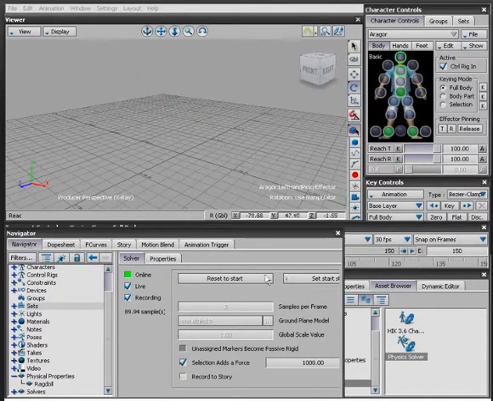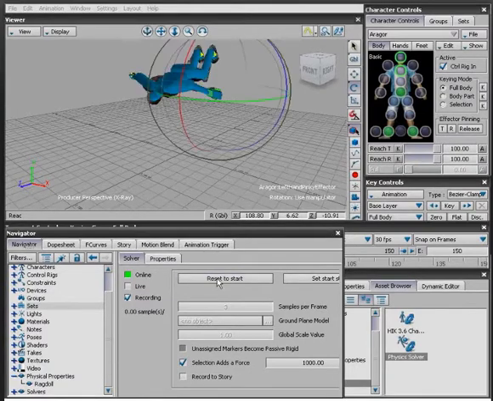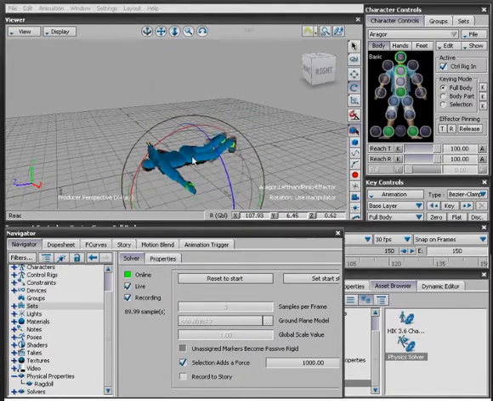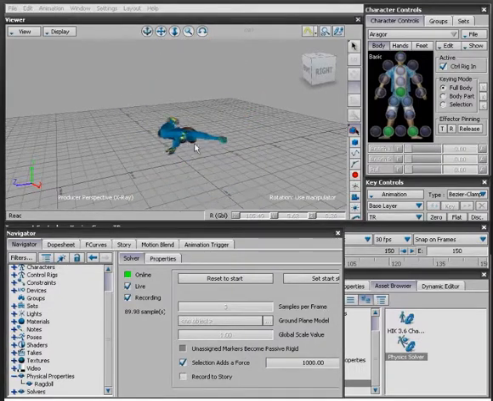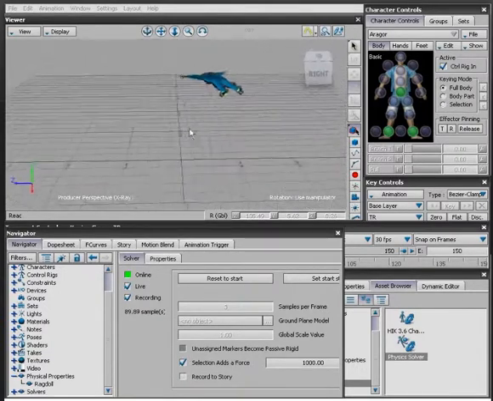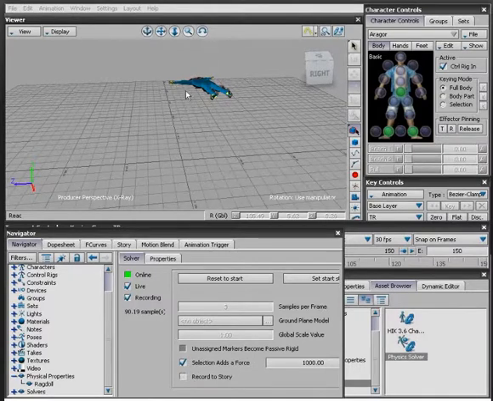Let me go ahead and turn off live, reset to start to bring him back. Kind of like so. And you can click to basically pull your character and toss him around in multiple directions. Kind of like that.